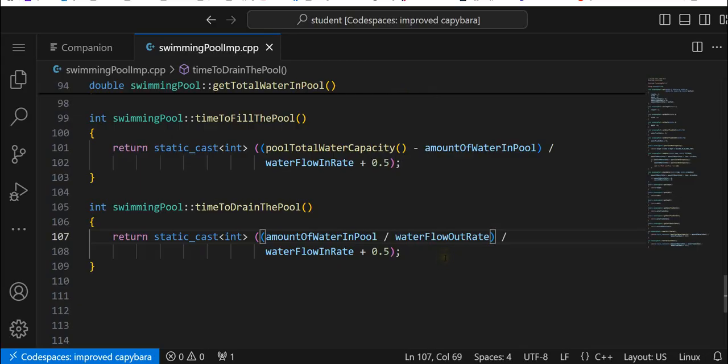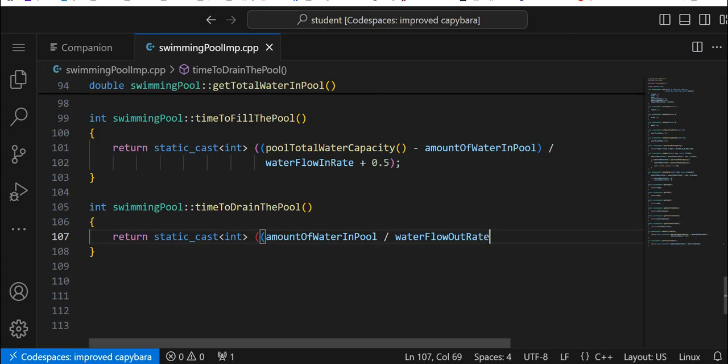It's not going to be, yeah, water flow out rate. And let's get all these up. And let's go plus 0.5. I don't know why I got this extra. Yeah, I copied it. But we only need one parenthesis. So amount of water in pool divided by water flow out rate plus 0.5. Give us that function. That's all we need.